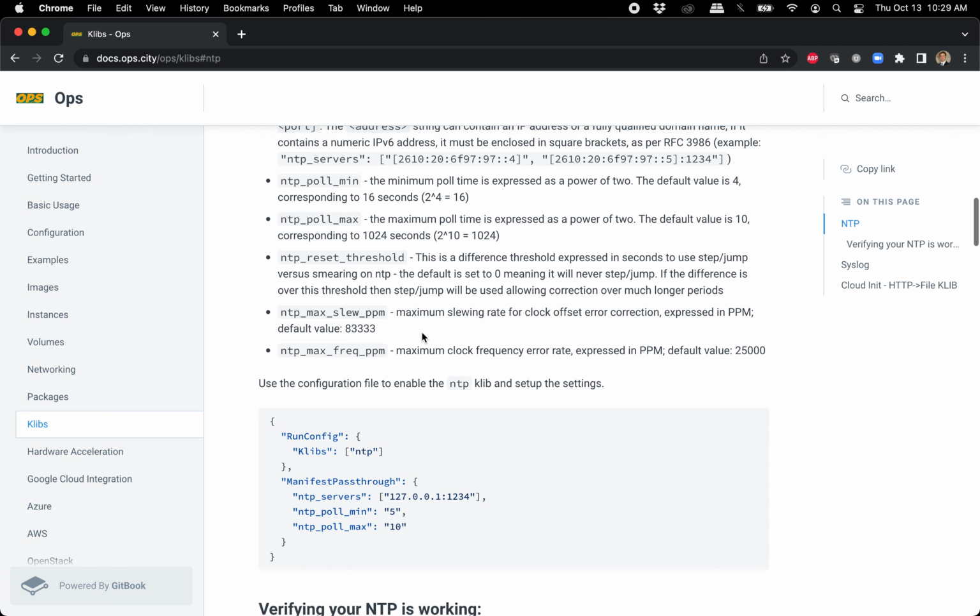And then these last two are slightly technical. You have your max slew ppm and your max frequency ppm. I wouldn't really worry about those. These are more for debugging and so forth, or super advanced use.